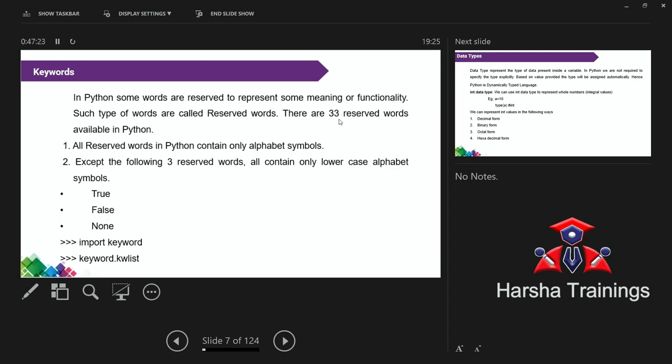All the reserved words in Python contain only alphabets. That is, no digits, no underscore, no special symbols, only letters A to Z are allowed. Except these 3, all contain lowercase letters. Suppose you know this one: if is in small letters, while is in small letters, for is in small letters. Except these 3, every keyword is in lowercase letters.